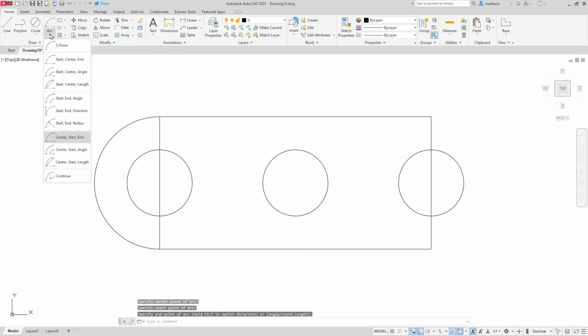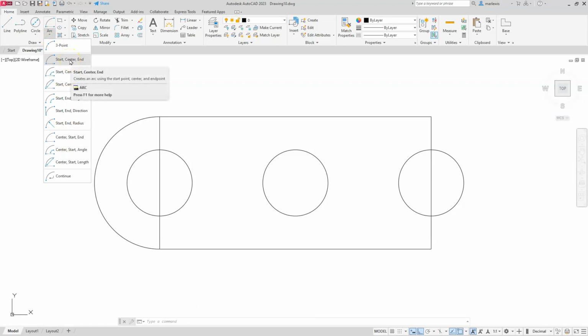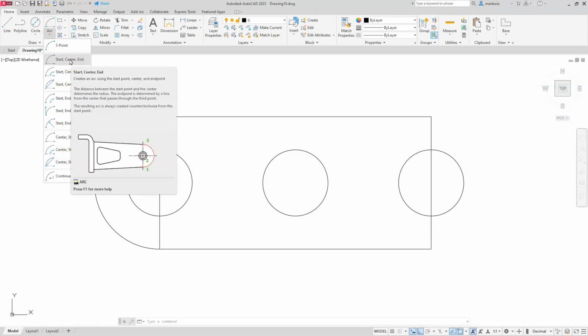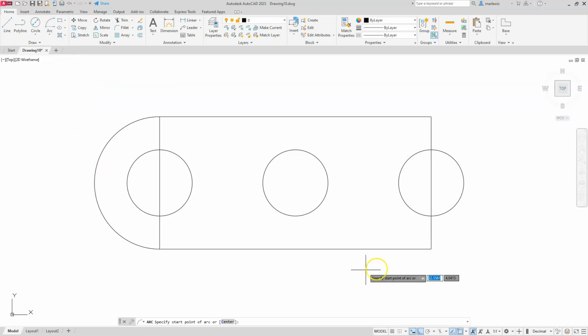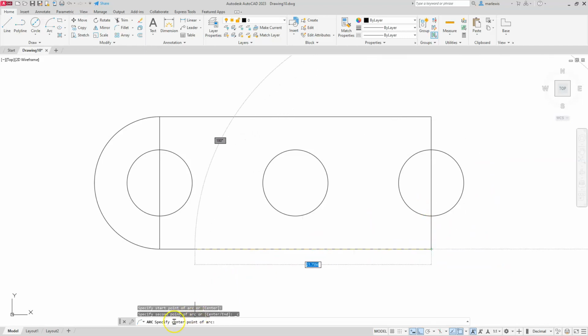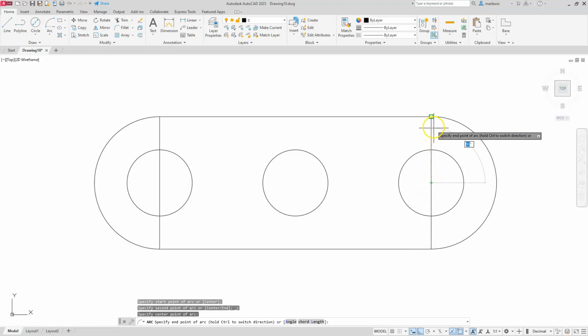Okay, let's take a look at another one. Instead of doing the center start end, let's do the start center end. So I'm going to click this arc. Now remember that I want to create that arc on the outside counterclockwise. If you keep that in your mind, it'll make it really simple for us. So I'm going to select this endpoint first. Then it's asking me for the center, and once again I'm reading the command line. This is the center, so I'm going to click this midpoint, and then I'm going to come up and click that endpoint.